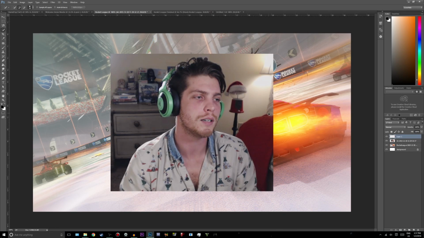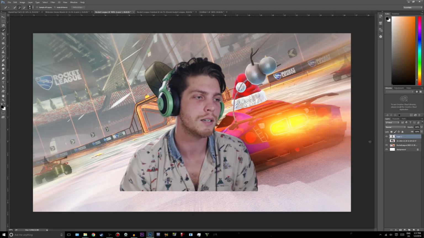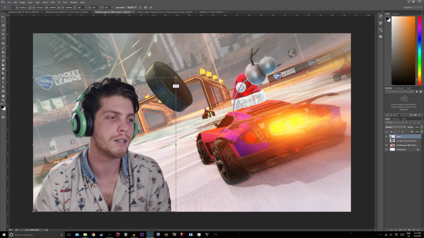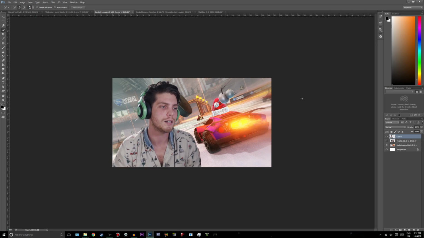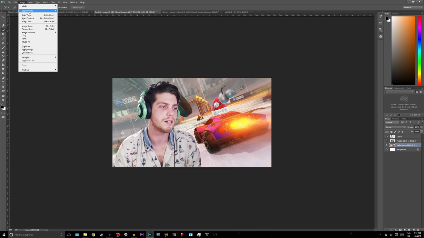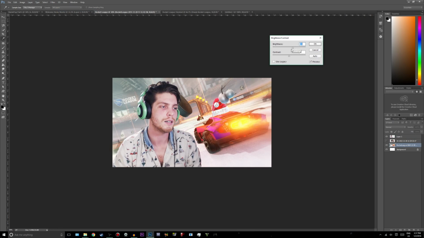So once we have this, Ctrl-J to duplicate the selection, and there you have it. We have this stupid face ready to be used. So we're gonna make it bigger, and okay, now I'm gonna increase brightness and contrast for it right away, so I don't have to worry about that later. Okay, a little bit of contrast. Okay, same thing with the background. I'm going to do brightness and contrast. Not as much.